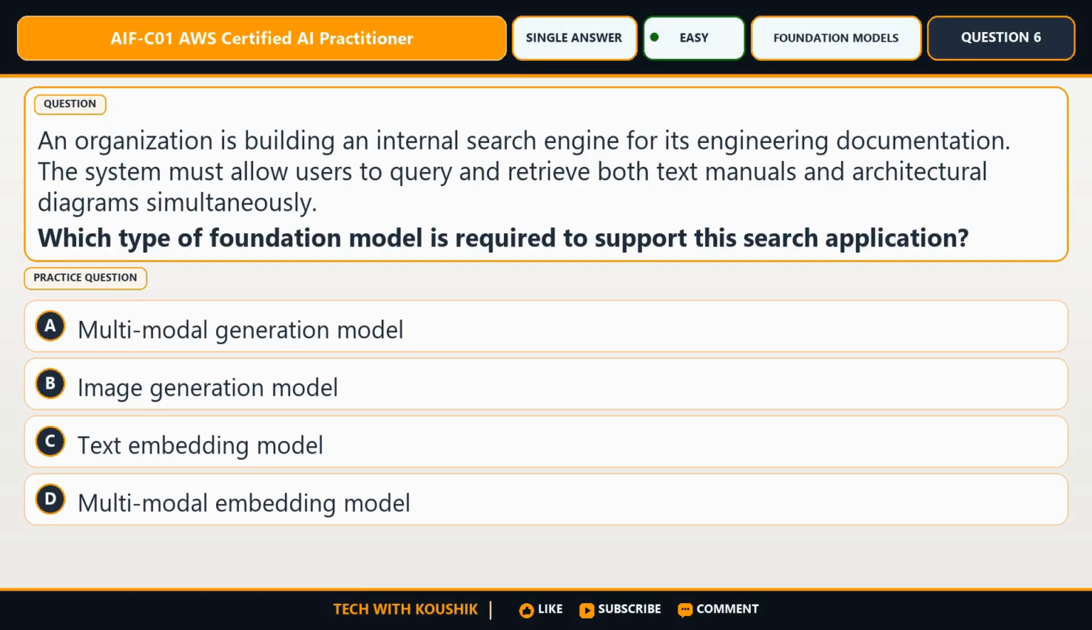Question number 6 tests careful elimination. Identify the decisive constraint before considering the options. An organization is building an internal search engine for its engineering documentation. The system must allow users to query and retrieve both text manuals and architectural diagrams simultaneously. Which type of foundation model is required to support this search application? Watch for distractors that are valid services but wrong for this scenario.